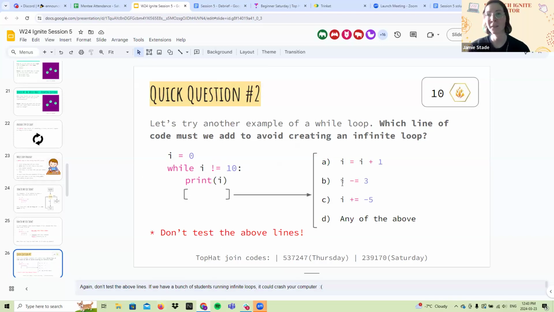Now for the rest of these, we're not going to reach 10. This means I is equal to I minus 3. So we go through this: 0 minus 3 is -3, then -6, then -9, and we just keep going down. At no point is that ever going to be equal to 10, so the loop just continues on forever.